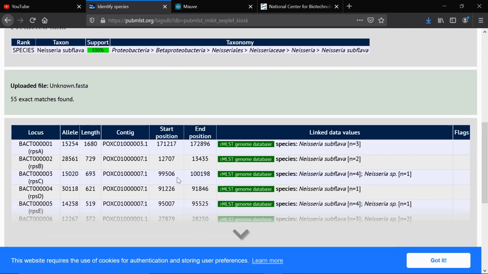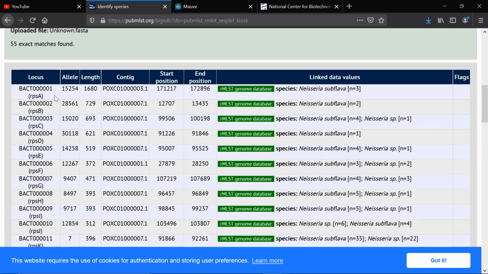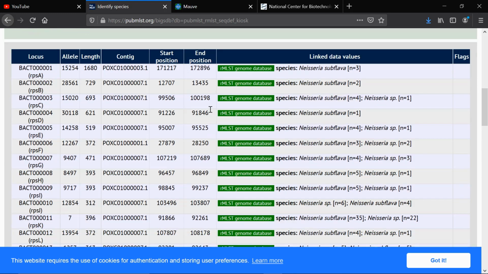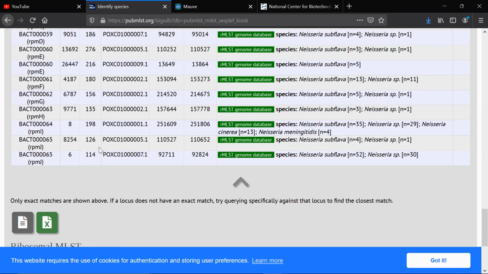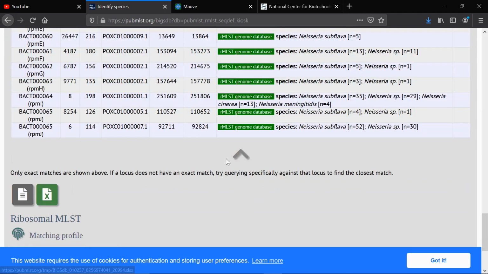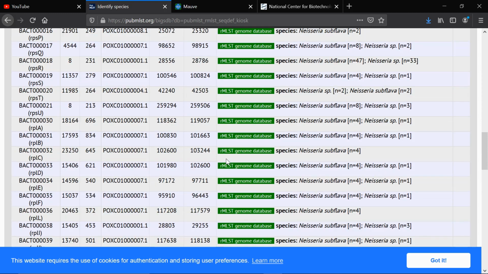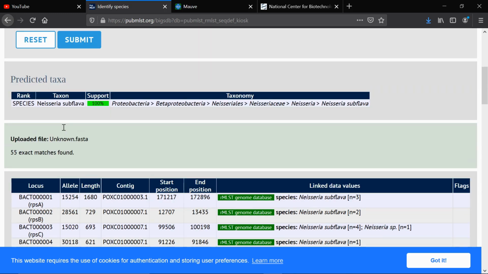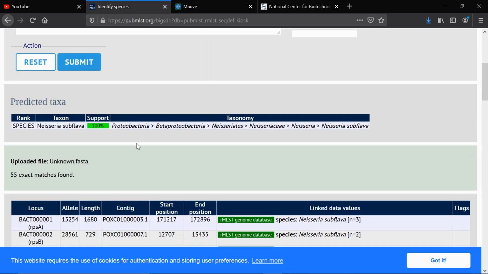If you look down this list here, this gives you a bit more information as to how it's reached that conclusion. These are the different loci, down in this column, the allele, so the variant of this particular locus, position in the genome and so on. If you wanted to, you can export that information. I'm not going to. I'm quite confident that this has identified this as Neisseria, in particular subflava.